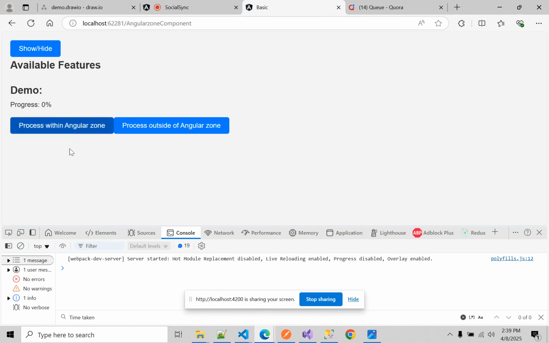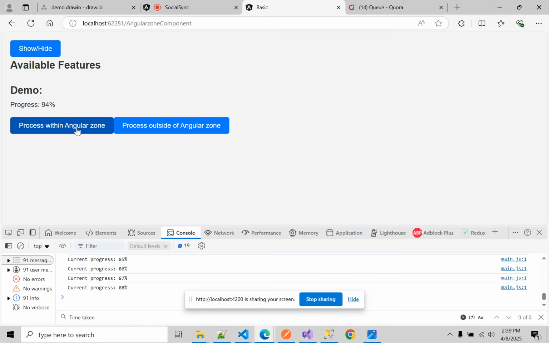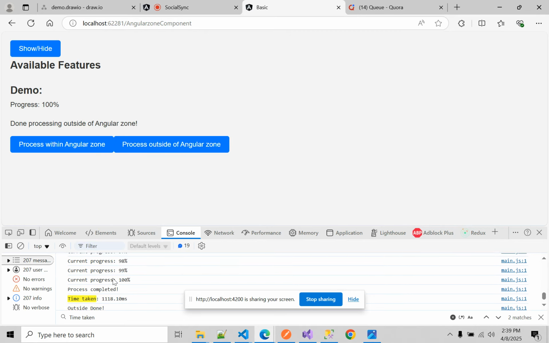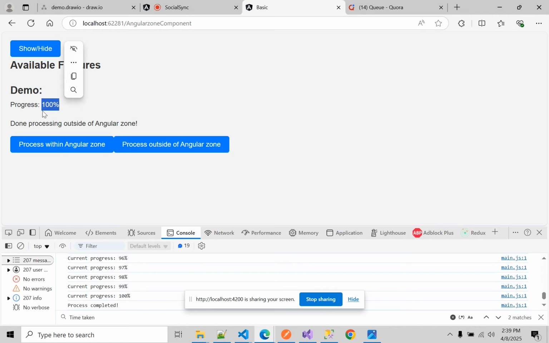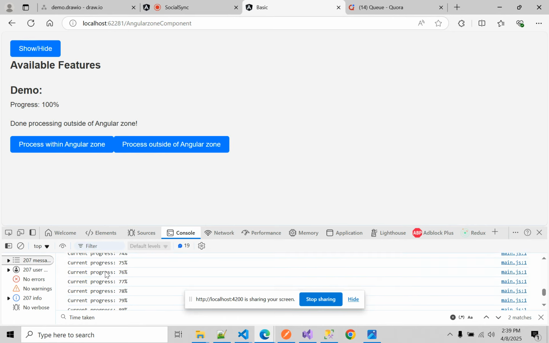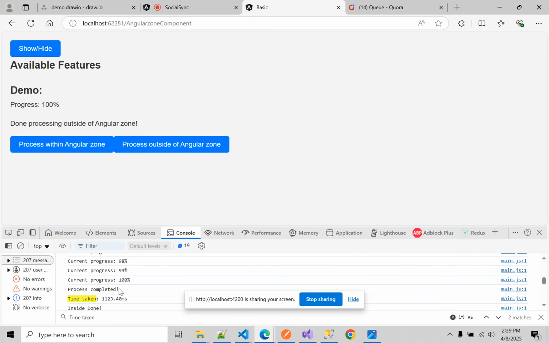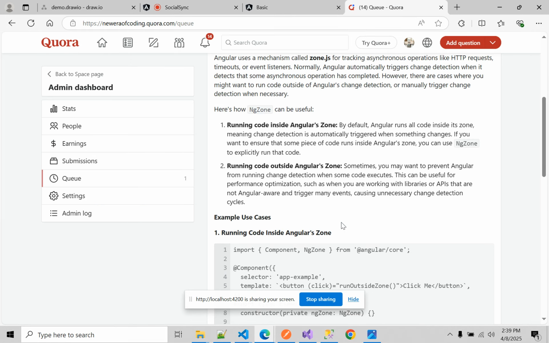Let me show you how the change detection works here. If we process within Angular zone, see how much time it takes, and it continuously updates the progress. But when we are running outside the Angular zone, you can see it improves performance. You are also not able to see the 2, 3, 4 and so on. It directly updates from 1 to 100. This is very helpful to improve performance. If you see how much time it takes, it is a dynamic value, and it changes according to the feature that you are developing.